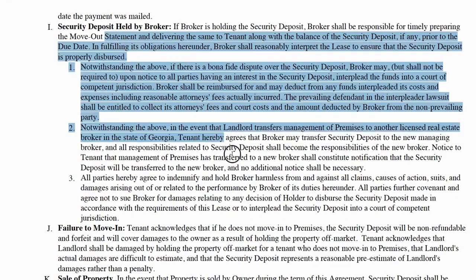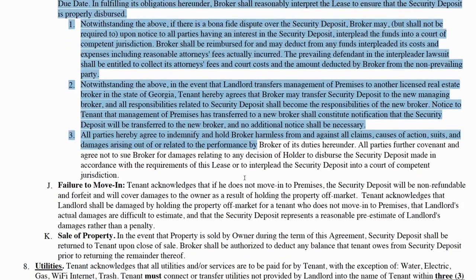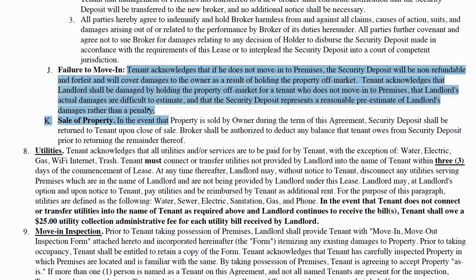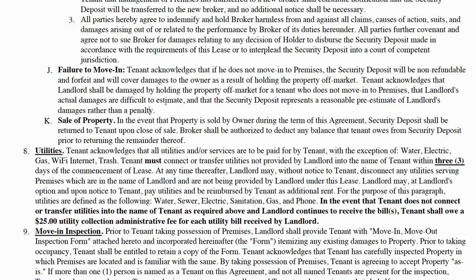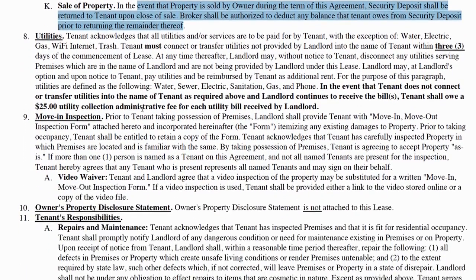This language basically just says we hold the deposit in an escrow account. It doesn't get handed over to anybody else. It stays with us. If you fail to move into the property after you've paid your security deposit, then you forfeit your deposit. If the owner of the property sells the property while you're in the middle of your lease, then your security deposit is automatically returned to you.